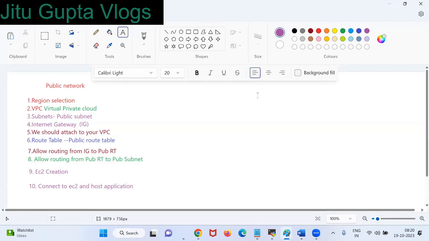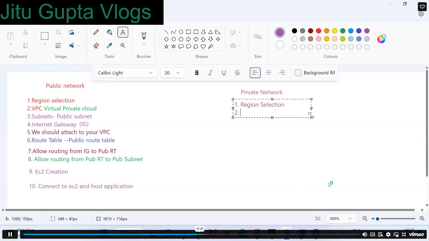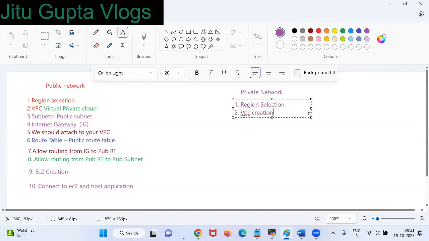Now, private network. What are the steps? Same steps only. Region selection. For your understanding, I'm discussing it separately here. I can say it in one step, but it's not like that. VPC creation. Guys, don't create one more VPC for the private network. You use the same VPC, okay? Just for your understanding, I'm saying. VPC creation. Next point: subnet. Private subnet. Next.